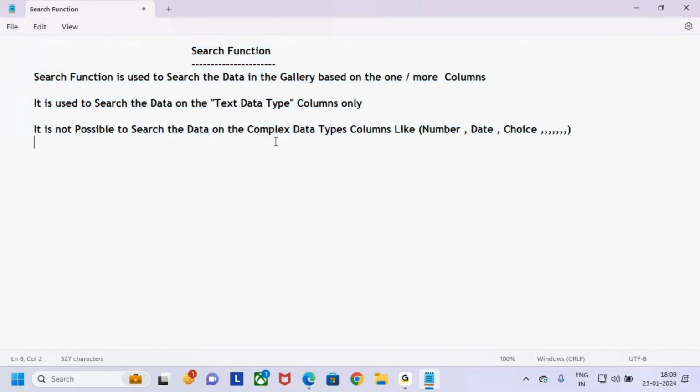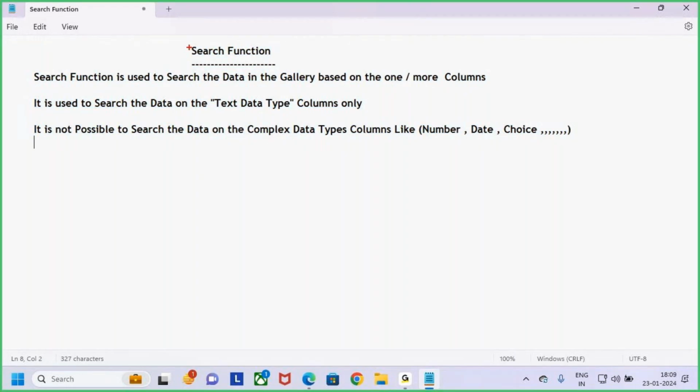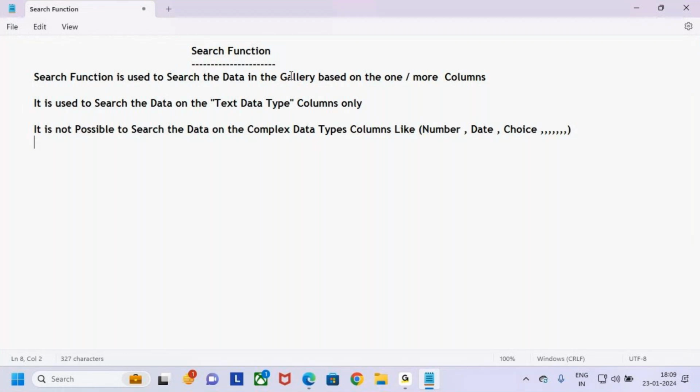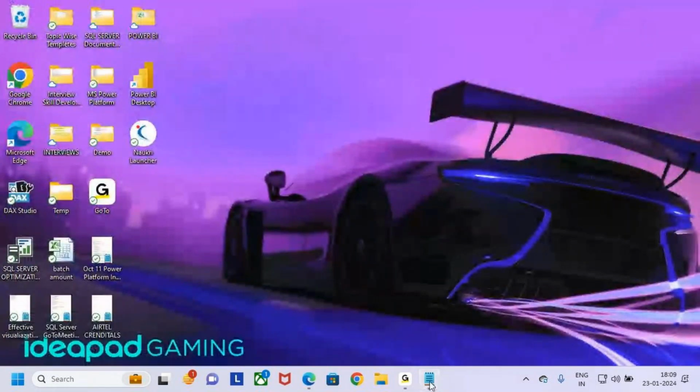Now let me go and open the PowerApps. Let me show you how to search the data in the gallery with the help of the search function, guys. By using the search function, how we are going to search the data in the galleries, let me go and show you. Before going to discuss how to search the data in the galleries with the help of the search function, first of all, I'm having one list in the SharePoint. Let me go and open the SharePoint.